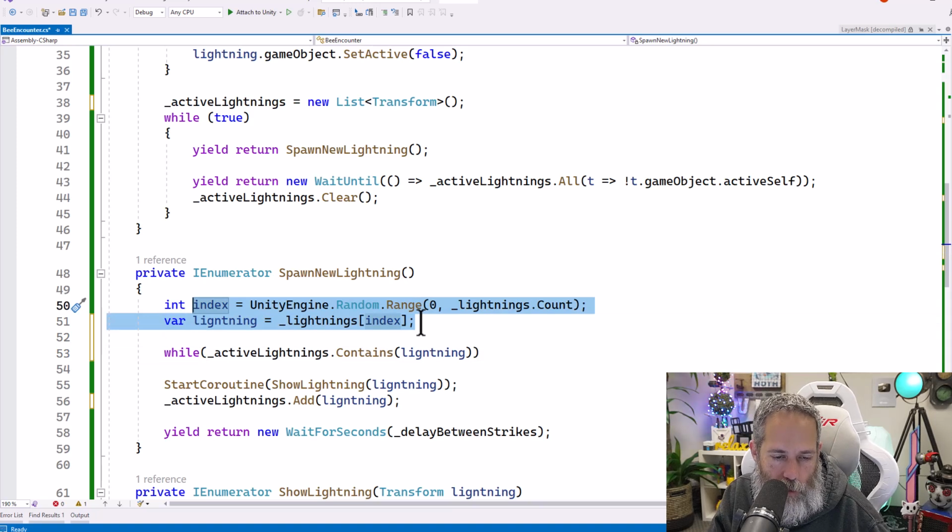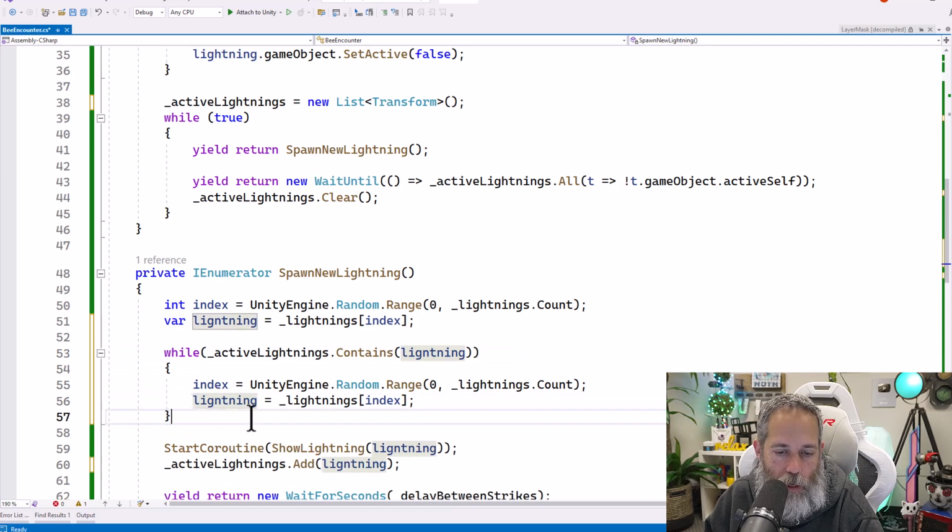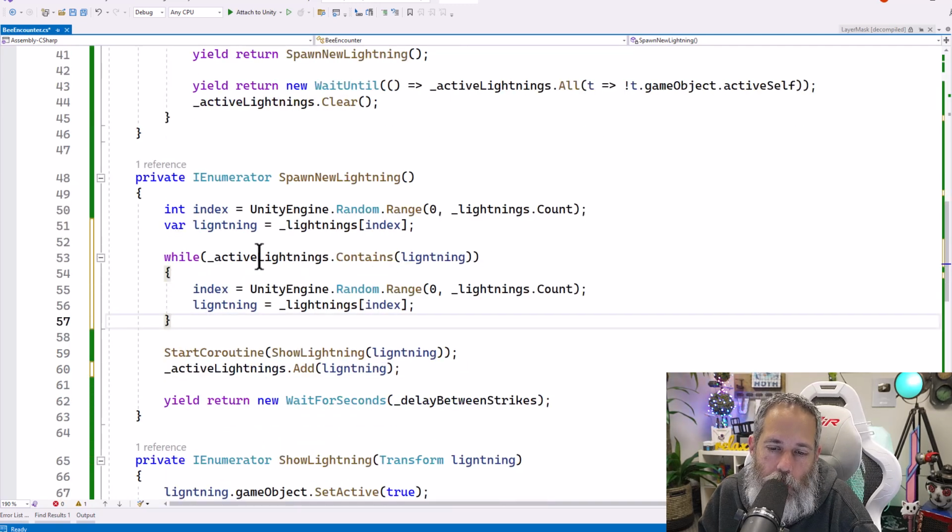So I'll copy lines 50 through 51 all the way up to the index part, because I'm going to have to delete that int. We'll add a brace here, paste it in, and delete out the var keyword. And now we've got a loop here that's going to keep picking a random one until we pick one that's not in our list. There is a theoretical and a very easy to cause giant crash bug here.